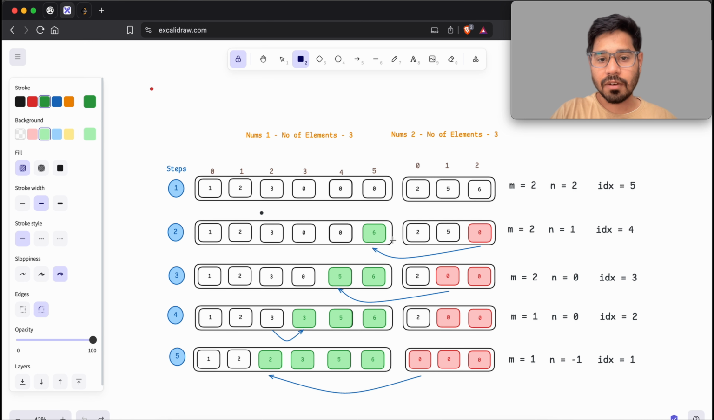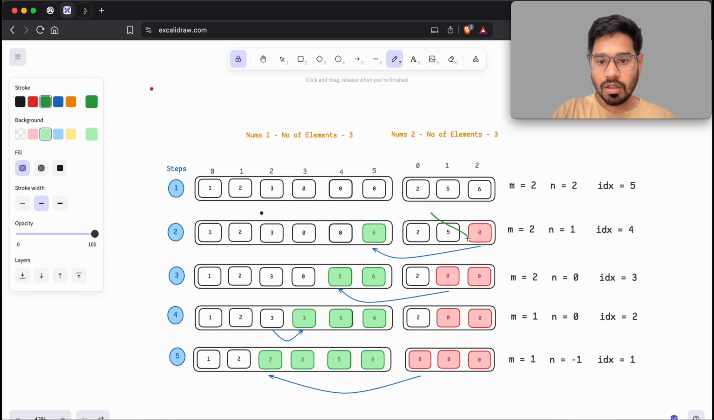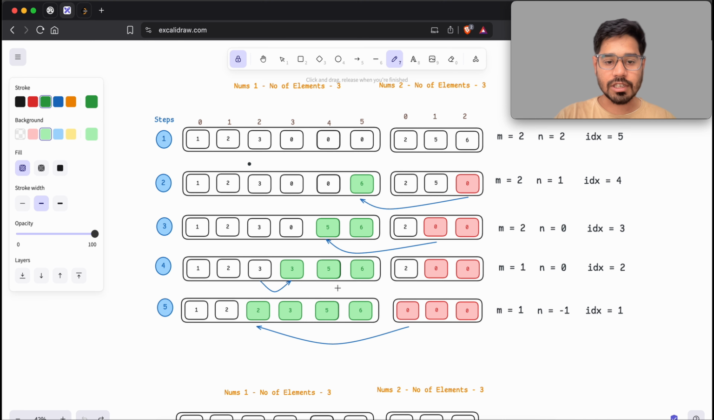Once we are done, we will move to the second last position. Again we are checking this 5. Is this 5 greater than this 3? Yes, 5 is greater than 3. Again we are inserting; this could be the second largest number possible. We are inserting it into the second last position in nums1. So we moved 5 from nums2 into nums1. That's done. Again we go into the next iteration.